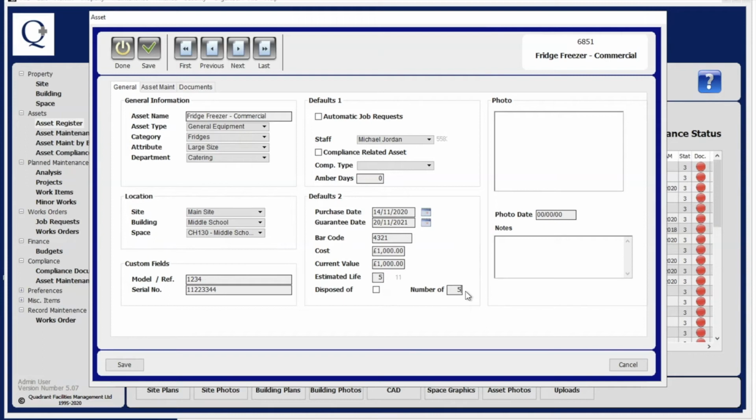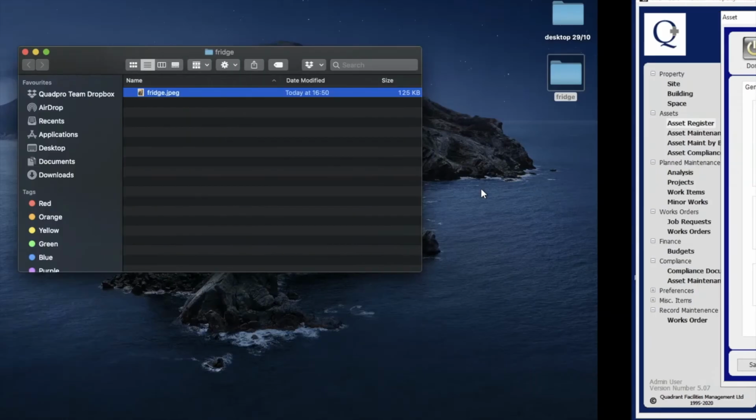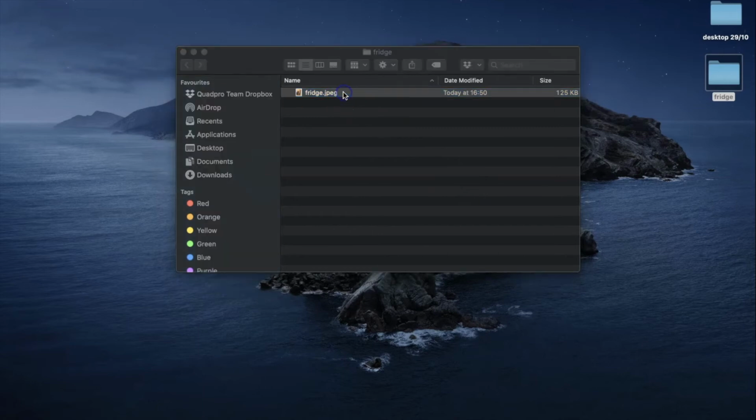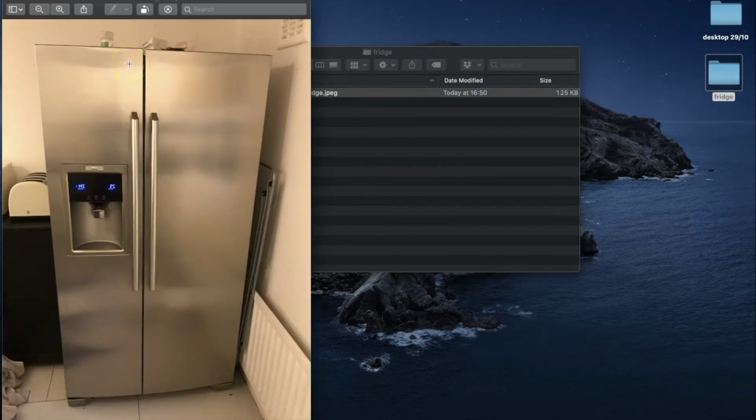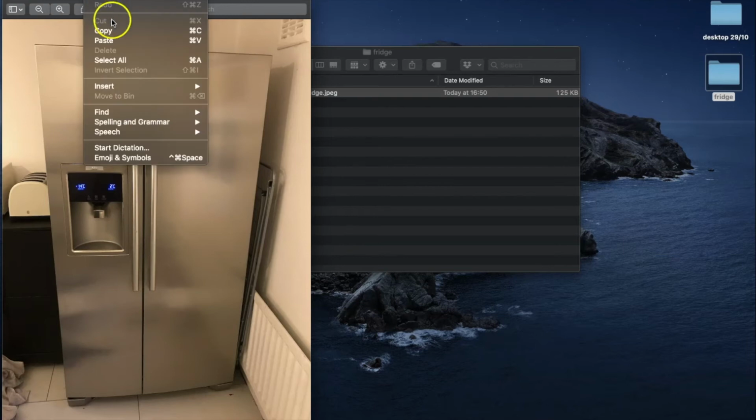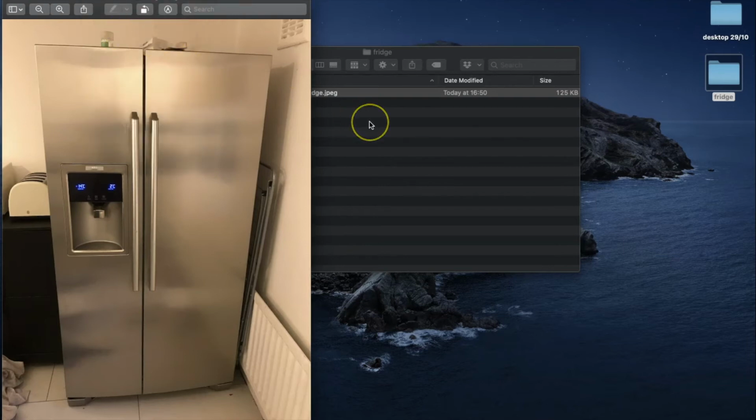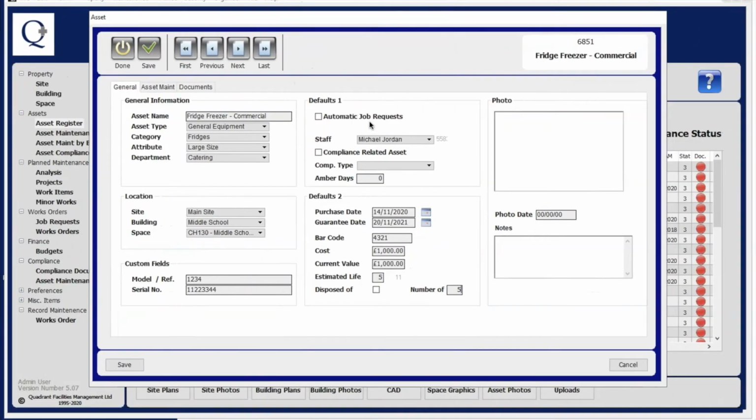To add an image to that asset record, first navigate to the image and open it. So I've got mine here. Then either right click and copy or go to edit and copy, and then head back to Quadpro. Right click in the photo box and select paste, and the image will be displayed on the record. You can enter the date the photo was taken below, and any notes about the asset as well.